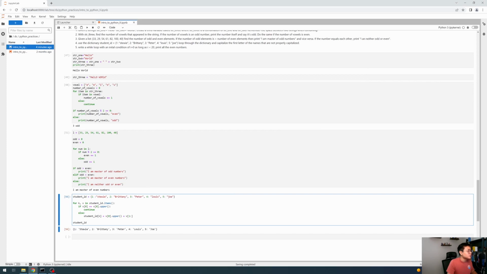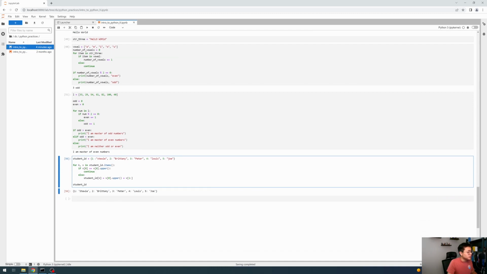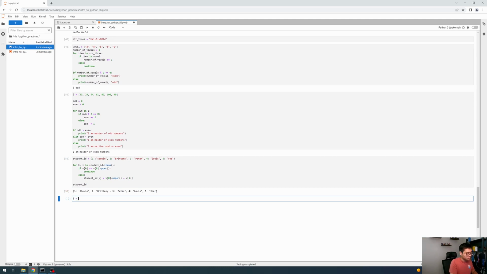All right, last question. Write a while loop with an initial condition of i equals 0, and as long as i is less than 20, print all the even numbers. So this one should be a lot easier than the previous question. Let's just do i equals 0, and while i is less than 20, and from here we want to check. We only want to print the even numbers, so we need to write a condition. If i mod 2 equals 0, then we print i. And from there, we do i plus equal 1.